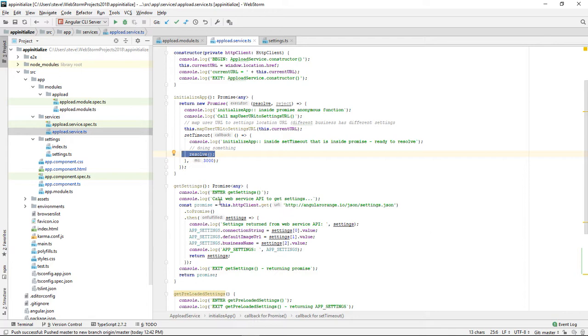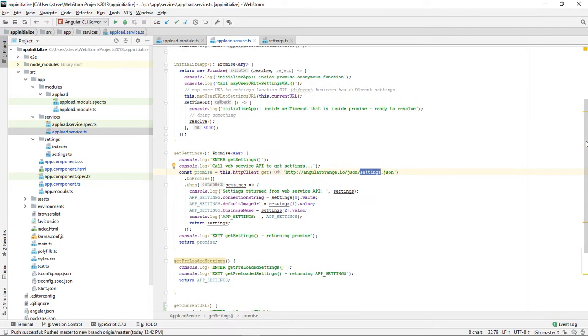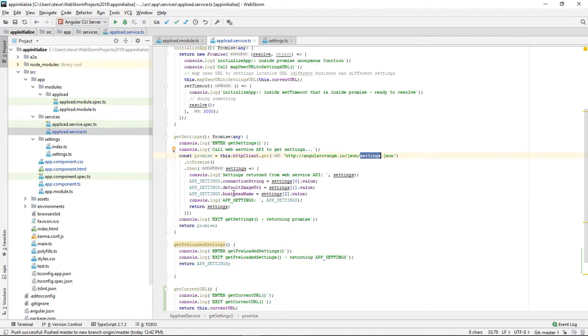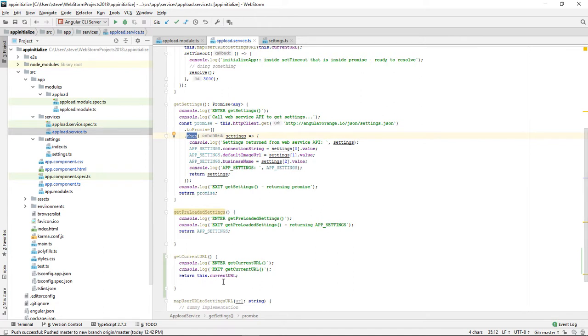My get settings does a little bit more. It does an HTTP client. It goes out to AngularOrange.io, gets a settings object, and basically I get the settings values and I put them all into my app settings string, and I return the settings, and I return the promise. And then when I want those app settings, I do a get preloaded settings, because those settings are now in an instance variable in my service. And I could also get the current URL from my instance of my AppLoadService.